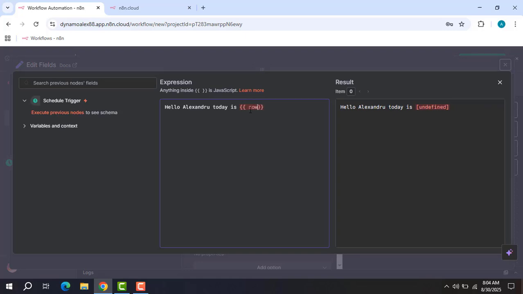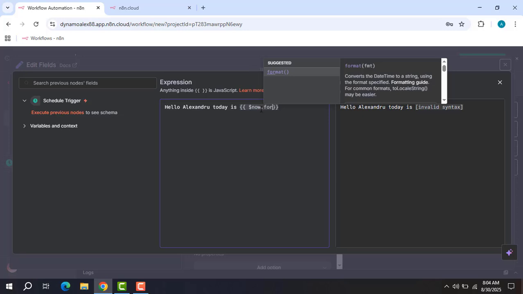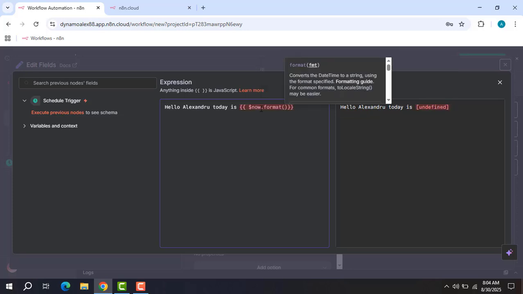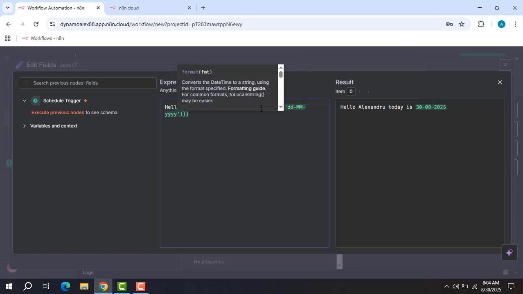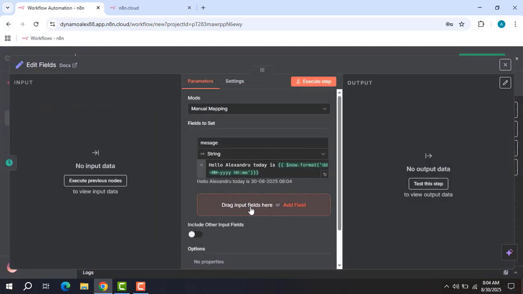Now with the dollar in front, dot format, and day, month, year, hash, HH and two points mm, to see the date from today. Good. This is the first field.